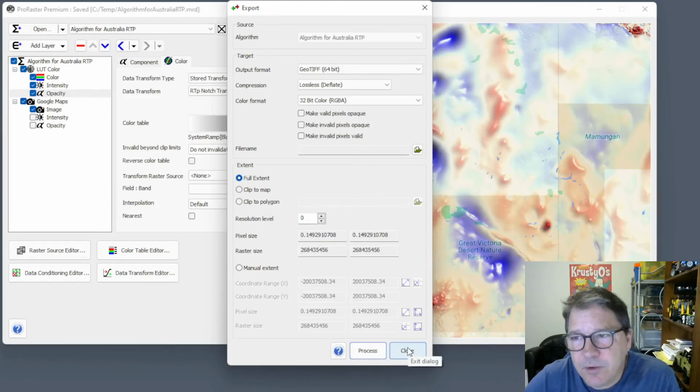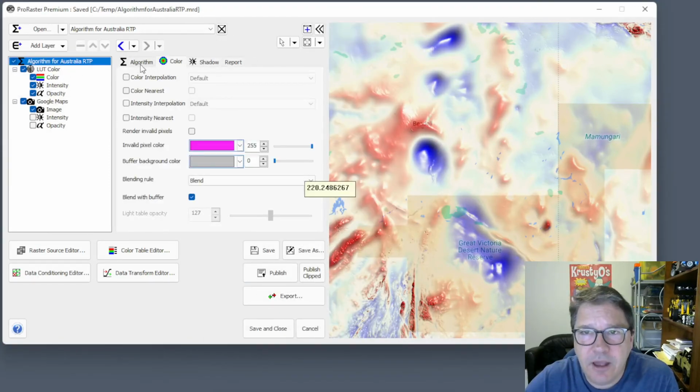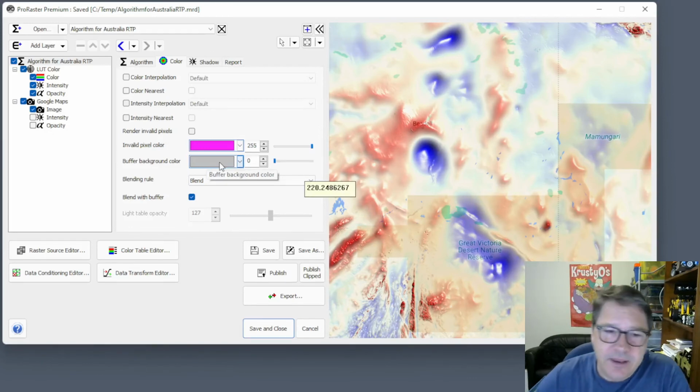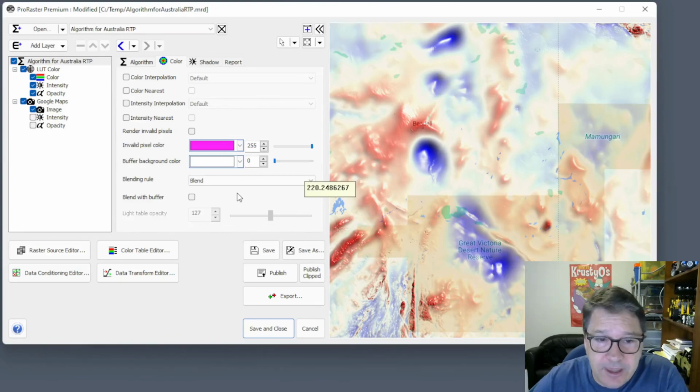And the other thing that I want to mention about exporting is back here, back in our algorithm color page. You can see that we've still got blend with buffer turned on, and our buffer background color is grey. Now that means that we're injecting grey into the imagery. When you export, you probably don't want that. So you either want to change that to a white background color, or turn off blending with the buffer before you do your export. Otherwise, you're going to put some grey into that export. Whereas what you really want is no colour at all injected into it.